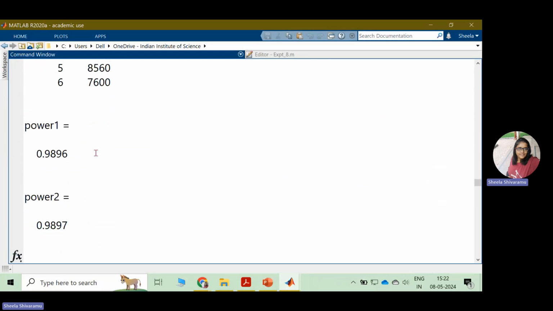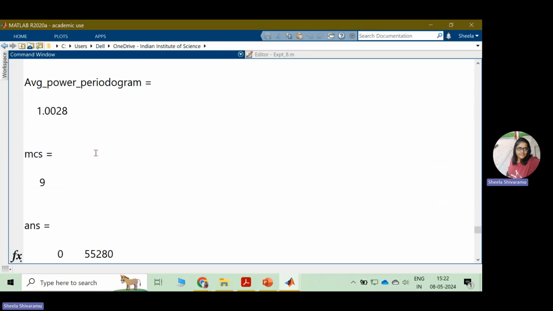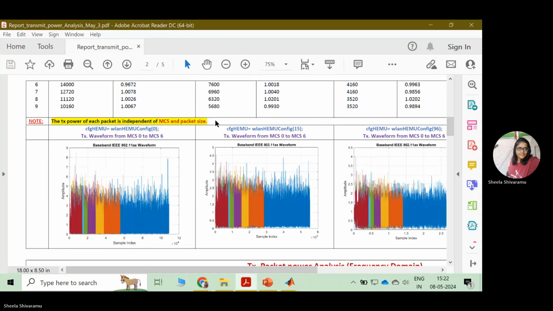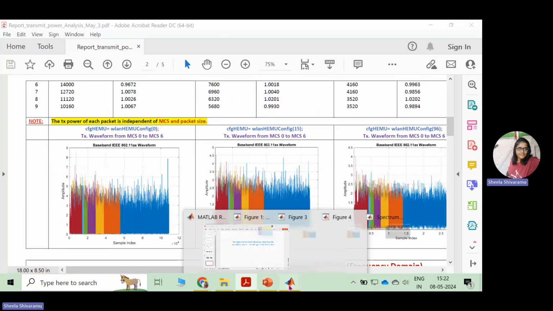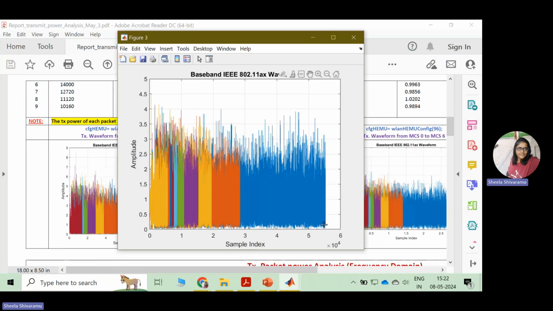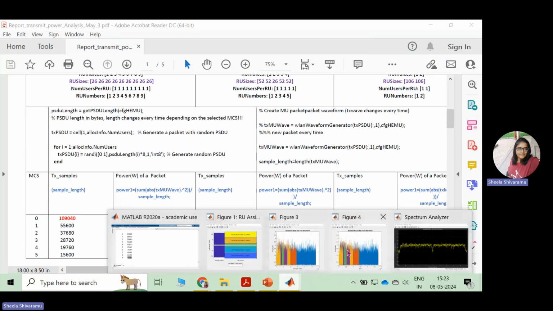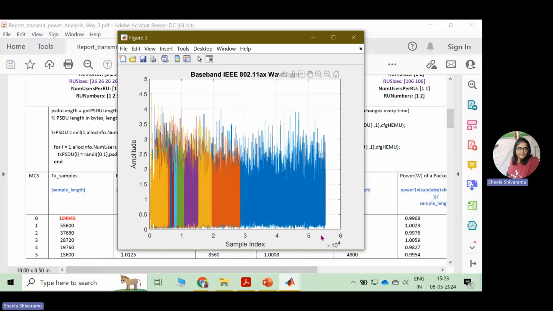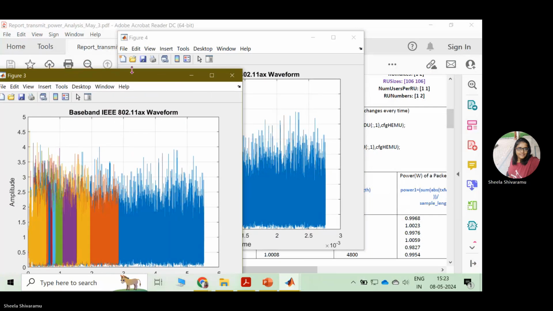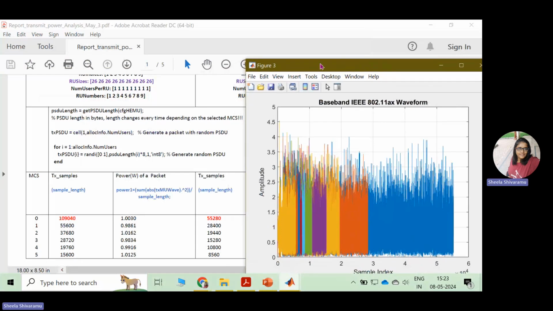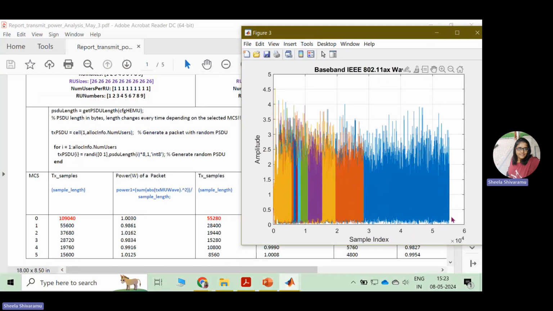So coming back to the last loop where MCS was 9. Yeah. So the last sample for MCS 9, it is 5680 samples. Sorry, sample index. For the first, I think it is 55280. So let me go for sample index. Yeah, 55280. It is 5.5 into 10 power 4. So this is for MCS 0.